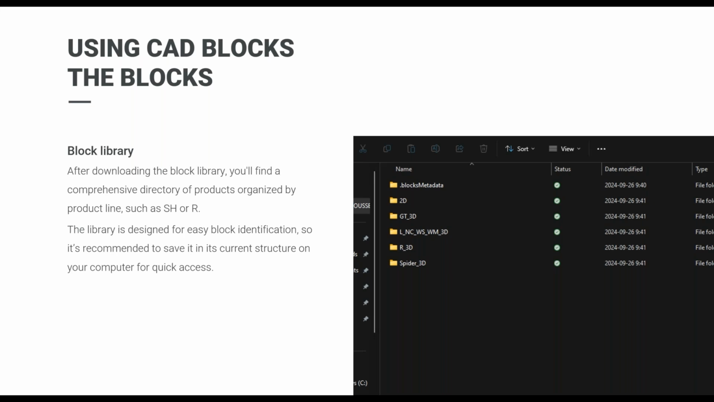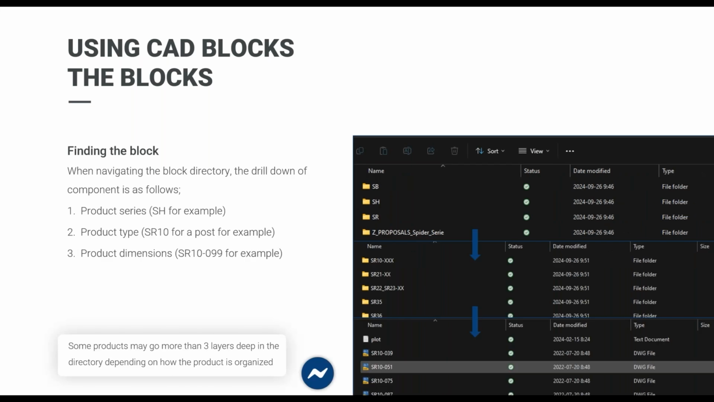So when you download that folder, place it somewhere safe, leave it in the structure it's designed at, because that will work with the catalog, that'll work with the Rousseau. When you look to find a block, there's a drilling down into the directory that has to happen. And this is quite often where people get confused where to find the block.